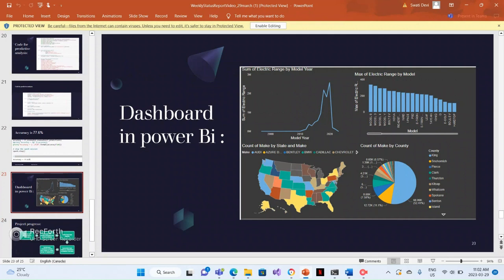Next, we have the dashboard in Power BI: the sum of electric range by model year, the count of make by state and make, the count of make by country, and the maximum of electric range by model.